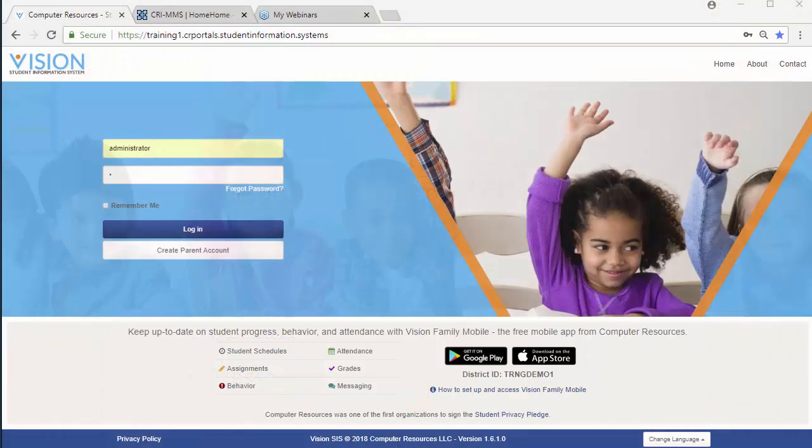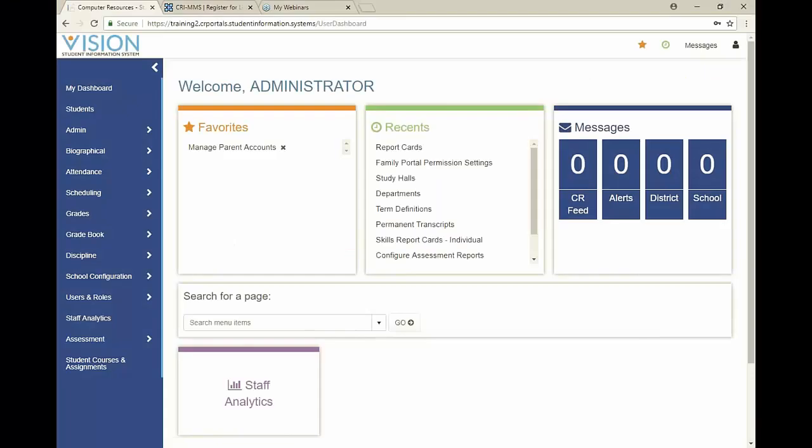This is Introduction to Vision SIS. So as you can see, this is how you're going to be launching into the Vision SIS. I'm going to be logging in as my administrator, and the first thing we see is your personalized dashboard. And this is huge and wonderful, and we're so excited about this.